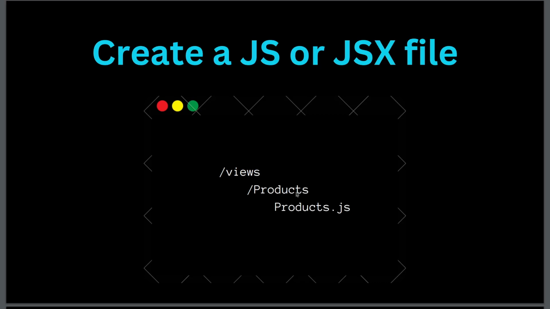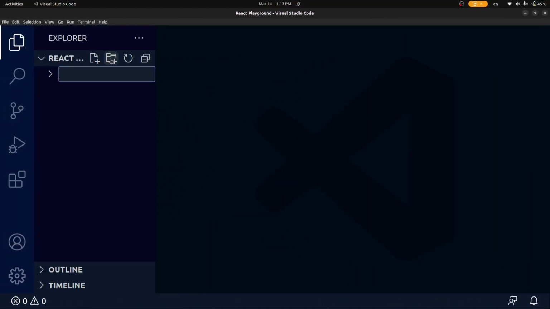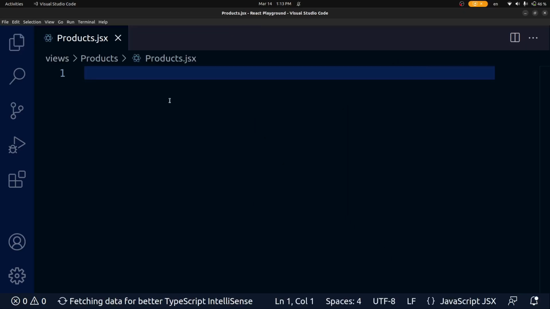We are going to duplicate this structure right here. So let's open up the Explorer. I'm going to add a folder called views, and then inside of the views directory, we're going to add another folder called products for the products page. And then finally, inside of that, we're going to create a new file, and that is going to be products.jsx. So that step is done.